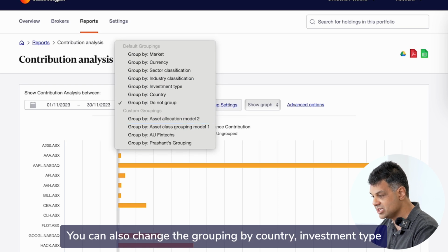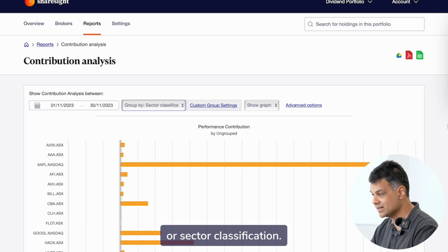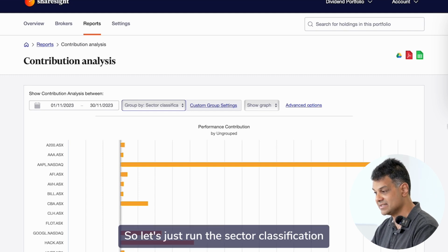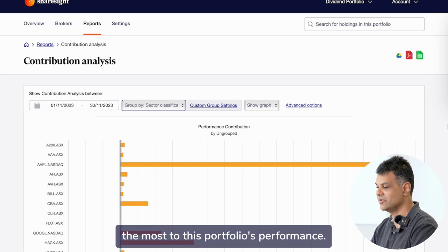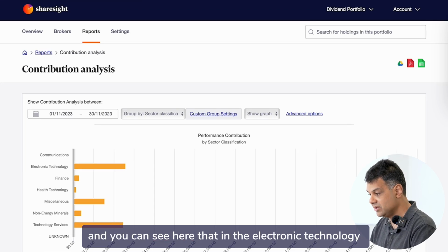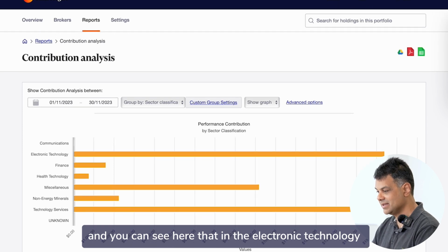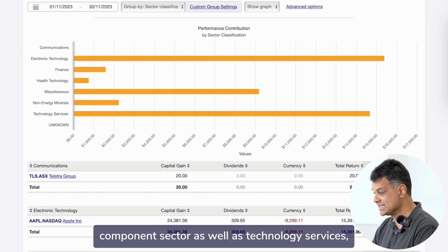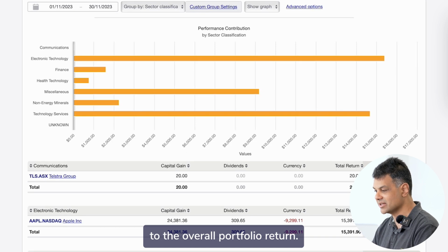You can also change the grouping by country, investment type, or sector classification. So let's just run the sector classification to see what sector contributed the most to this portfolio's performance. The sector classification has loaded, and you can see here that the electronic technology sector, as well as technology services, were among the highest contributors to the overall portfolio return.